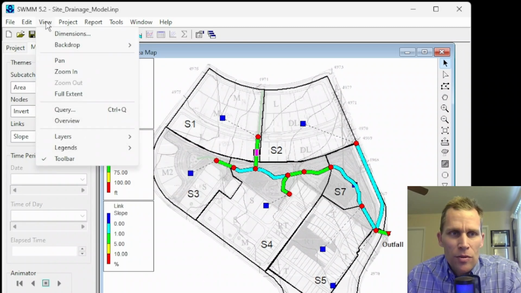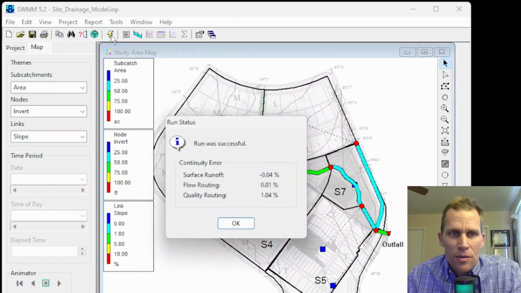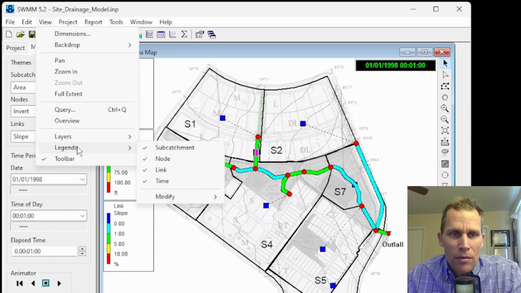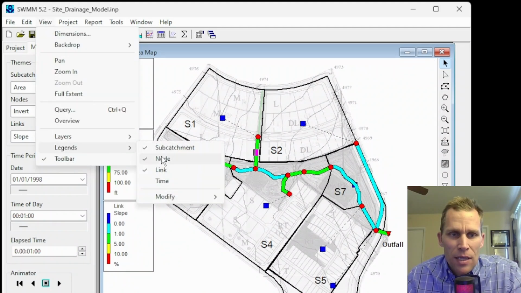Okay. There's also this time legend, but it's grayed out, and that's because I need to run the simulation. So I'll go ahead and do that. I'll just click on the lightning bolt. Simulation is done. The time legend has been loaded. We have the time showing up here, so I could toggle that off as well if I just click that checkbox next to Legends and Time. We'll also toggle it back on.